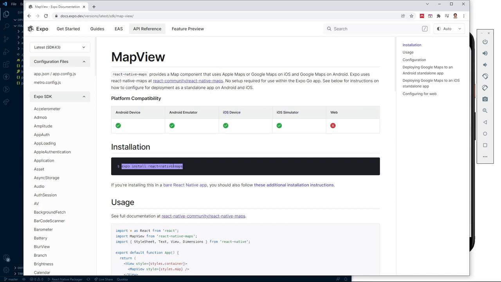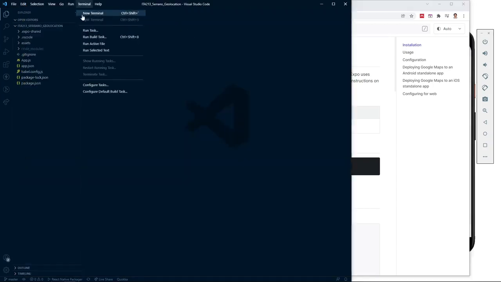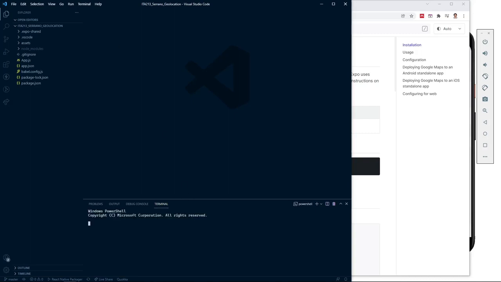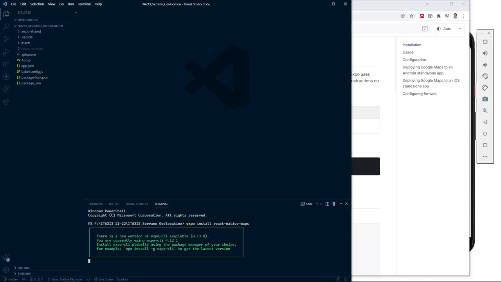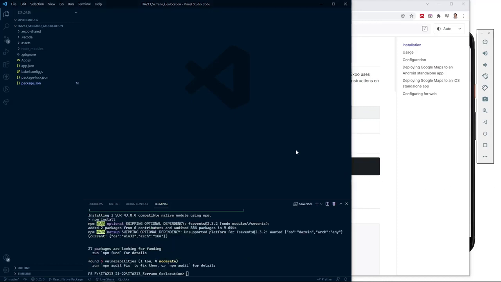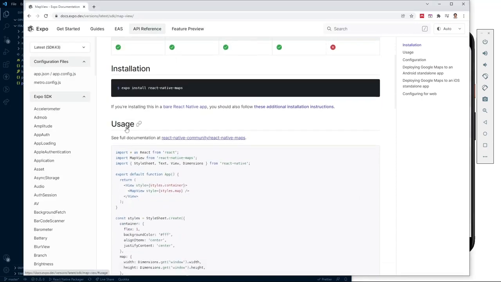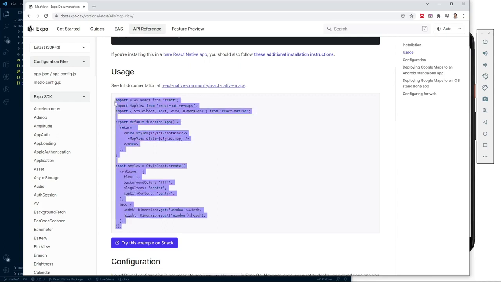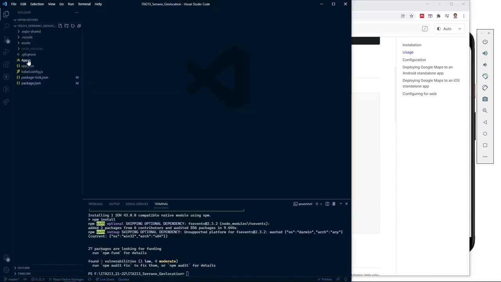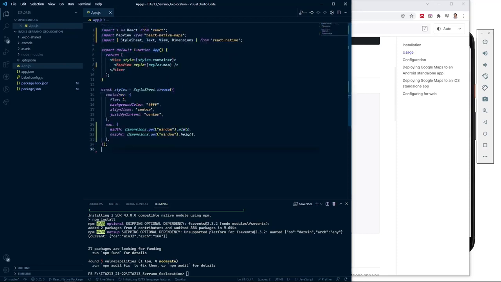So let's now install the React Native Maps library. Copy this one, then go back to our project, click Terminal and New Terminal. Then paste that here and press Enter. And let's now wait for the library to be installed. So once it is installed, let's go back to the documentation. So here's a sample usage. Let's copy that one and open app.js, paste the code, save.